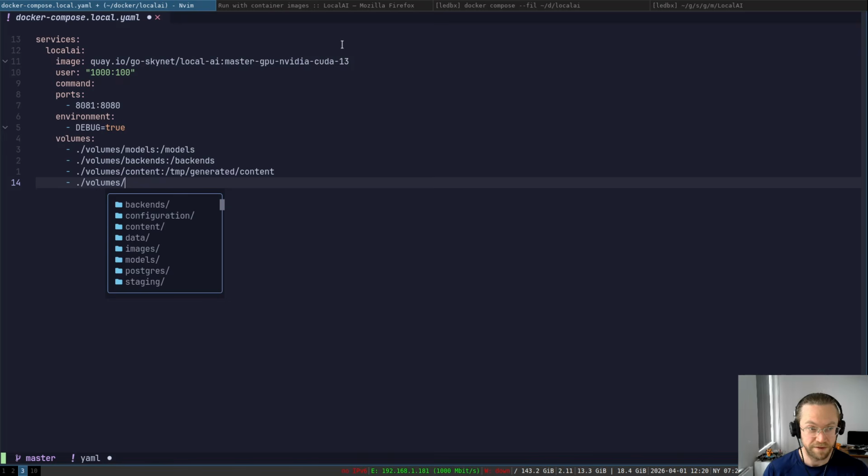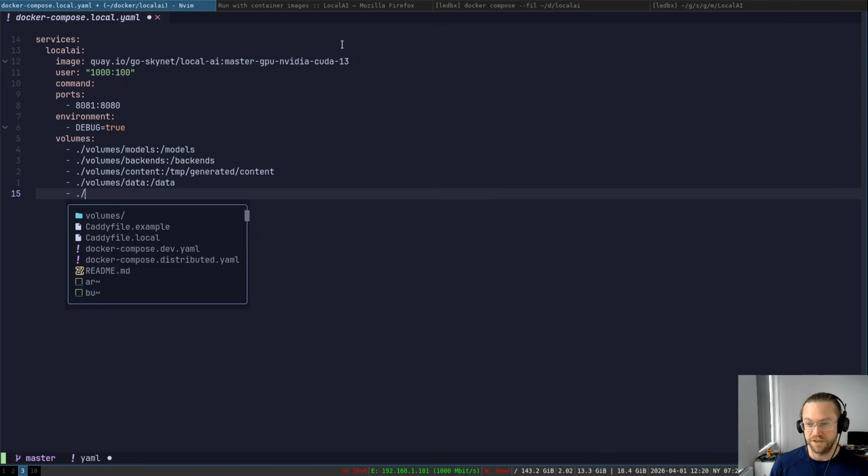Volumes, and then finally we have data. Basically there are some more advanced features of LocalAI which use SQL databases and vector stores, and other types of database and collections. When you enable user accounts and authorization, it'll use a database that it will store inside data to store the user accounts. We're not going to go into that in this video, but just be aware that that volume is there.